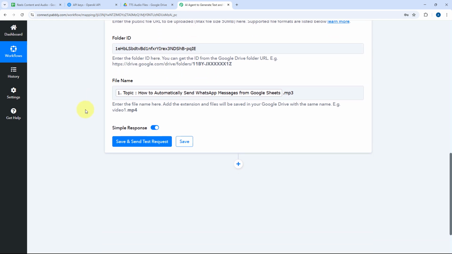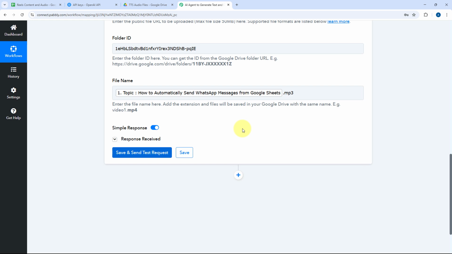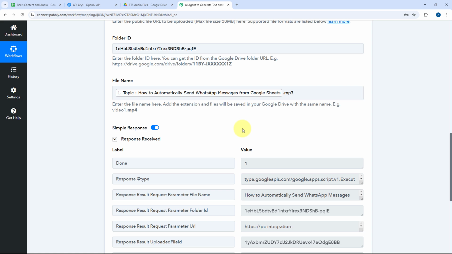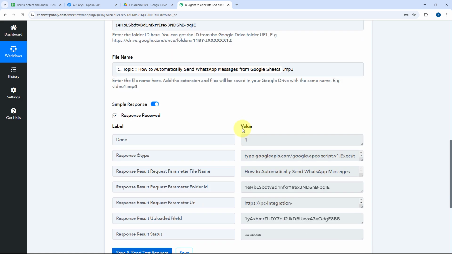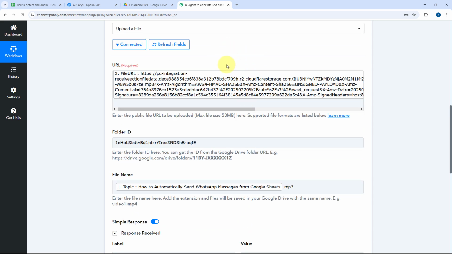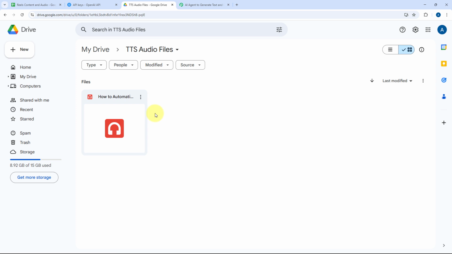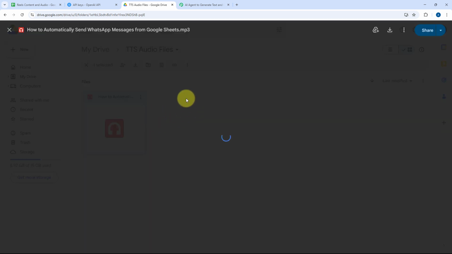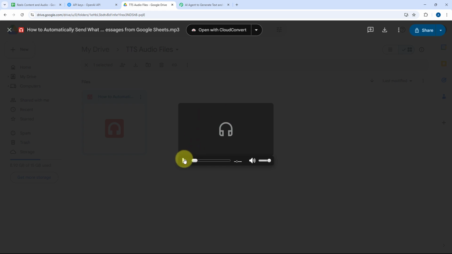After entering all of these details, just click on Save and Send Test Request. And after clicking on Save and Send Test Request, you can see we have received the response and this response seems to be a positive response. This response shows that the file URL which was given by OpenAI, this particular audio file, is now uploaded in our Google Drive folder. So let's check it. We will go to Google Drive and yes, here you can see that in our Google Drive folder, the same speech file is uploaded over here.